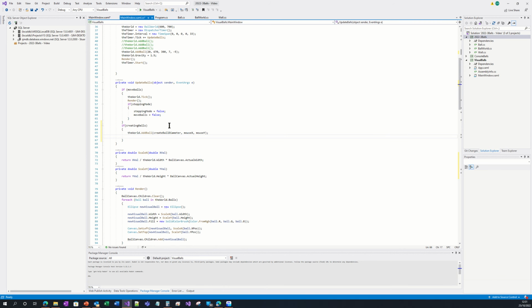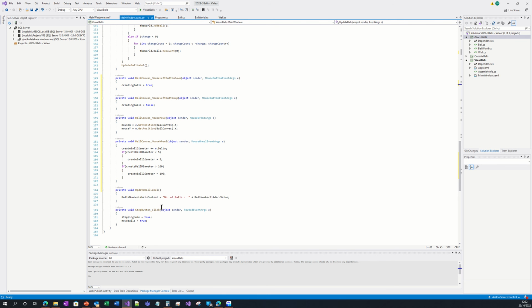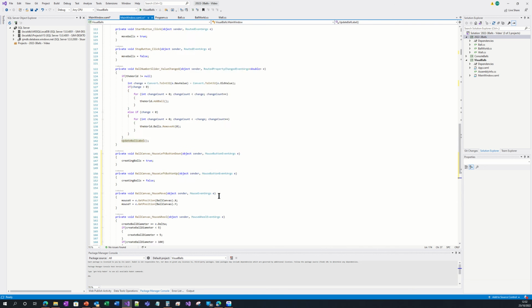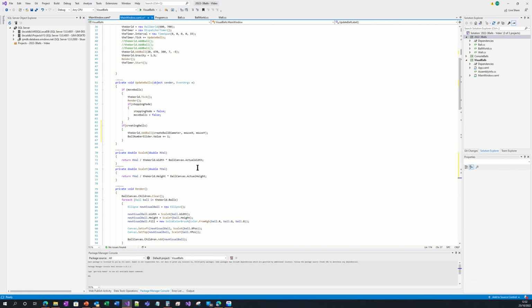Add one to the slider. What do I call it? Ball number slider dot value plus equals 1, and then as I've already set this function up, what do I call it? Update ball label. That will update the label based on the value of the slider, which I've just increased. Where is it?